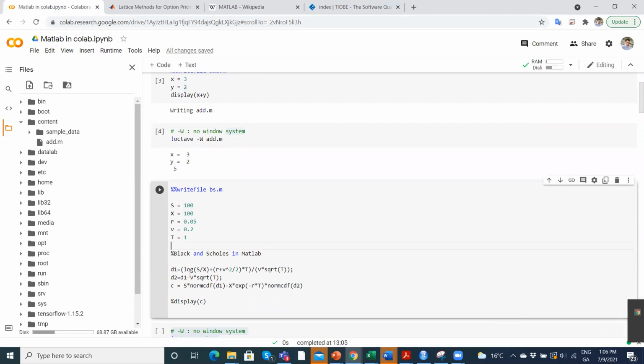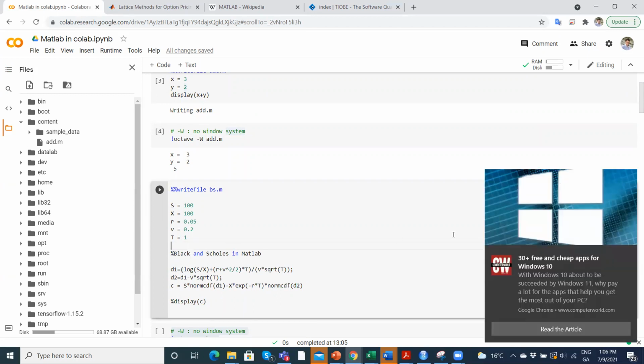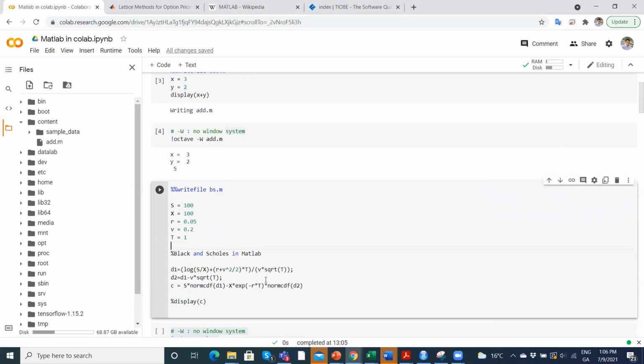Now, I took this from Espen Haug's portal, and it just has some basic Matlab syntax. So basically, estimate a D1, a D2, and then estimate the value of a European call option, where S is the stock price, X is the exercise price of the option, R is the risk-free rate, V is the volatility of the annualized return, and T is the maturity of the option.